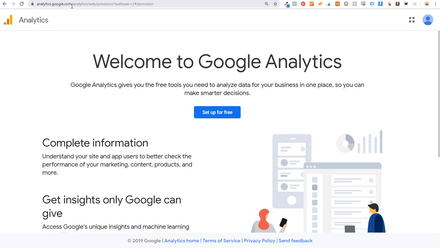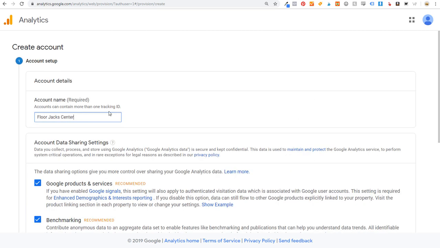We want to install Google Analytics on our website. I actually already have Google Analytics installed on this website, but what I want to do is install my own version of it and then just remove the old version. I'll have access to all the old data, but I'm going to have a brand new installation here. So we're going to come here to set up for free. We named our account Floorjack Center.